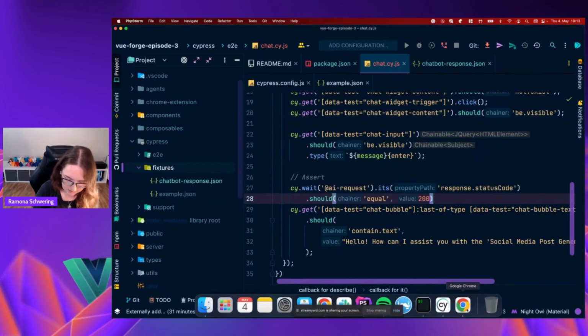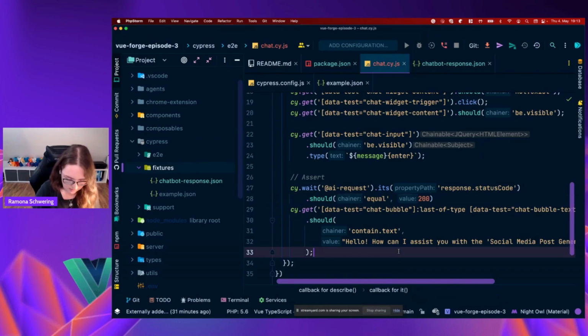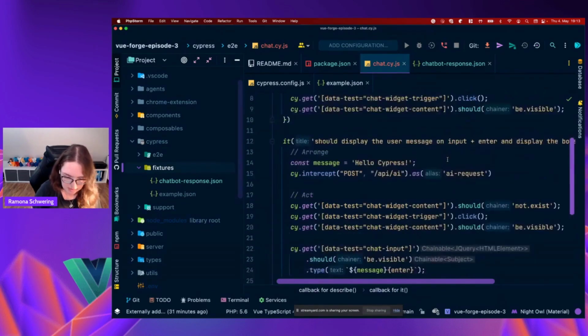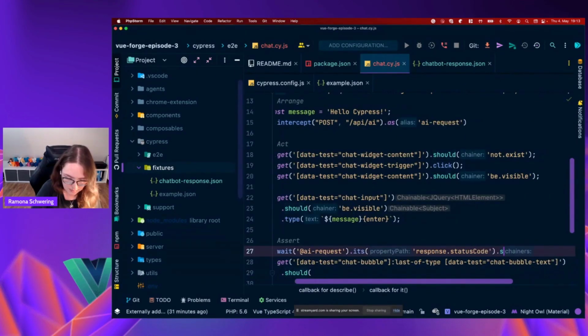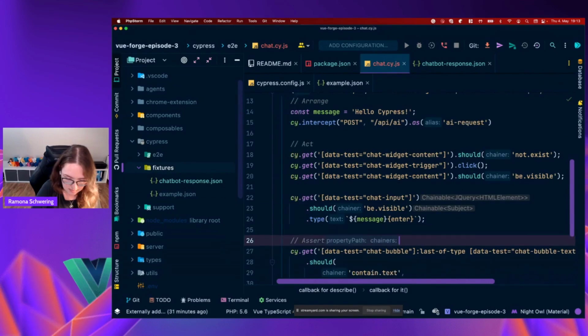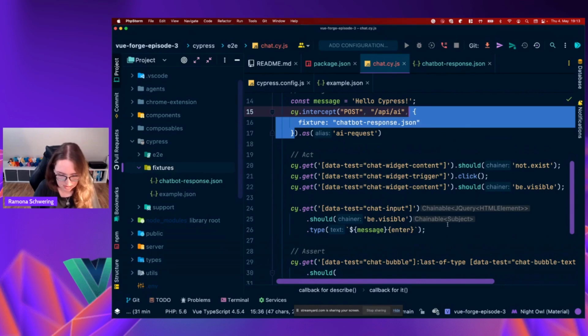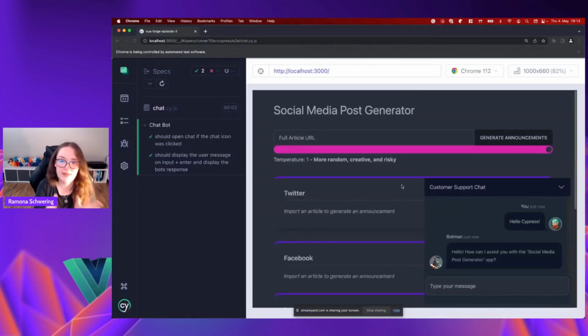Well, I guess for the last time I will reintroduce the fixture. Let's go back here. So we have one last final test in green, and there we are.